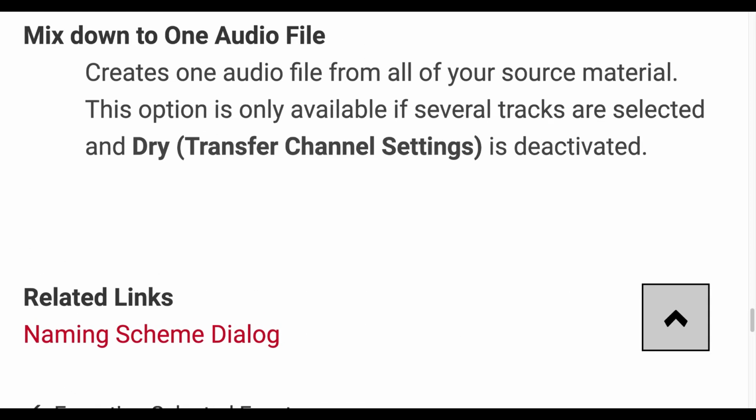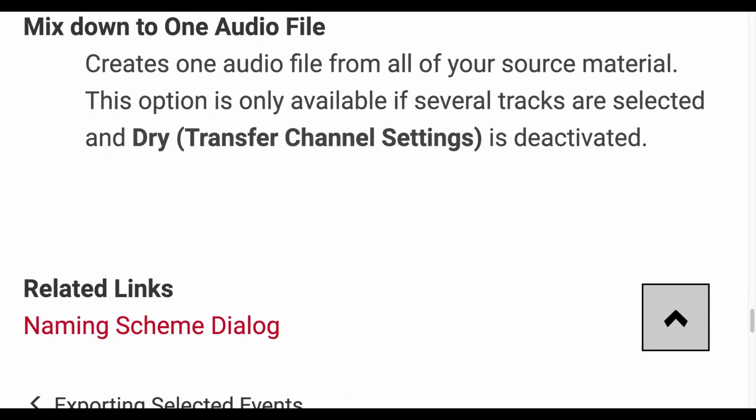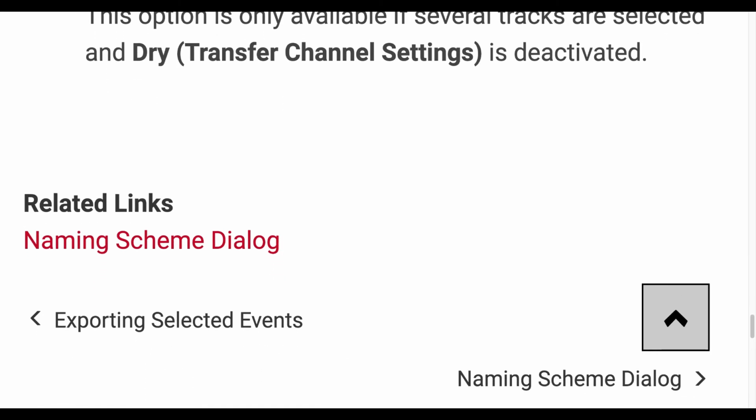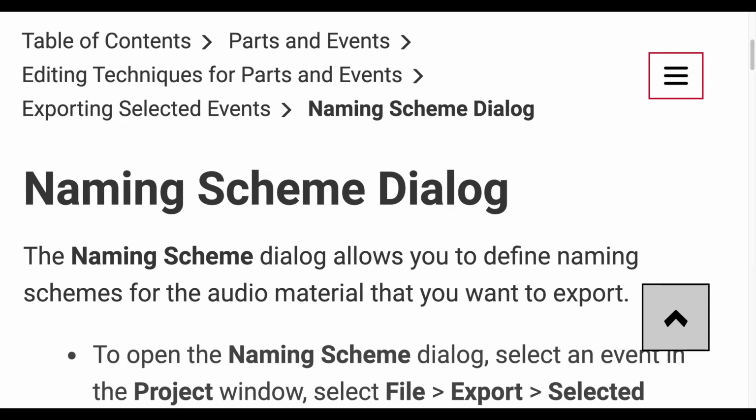Creates one audio file from all of your source material. This option is only available if several tracks are selected and dry transfer channel settings is deactivated. Related links: Naming scheme dialog. Exporting selected events. Naming scheme dialog.